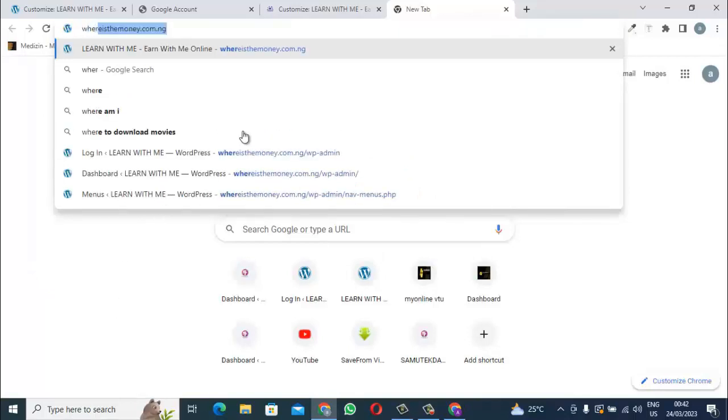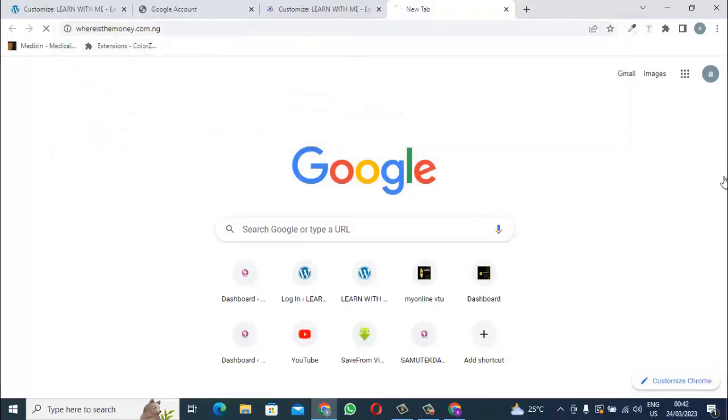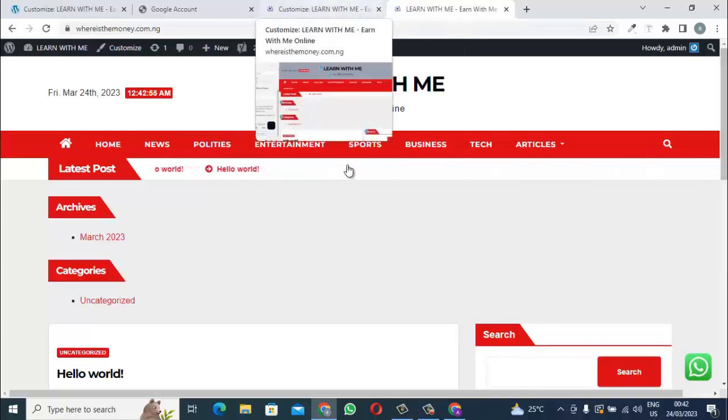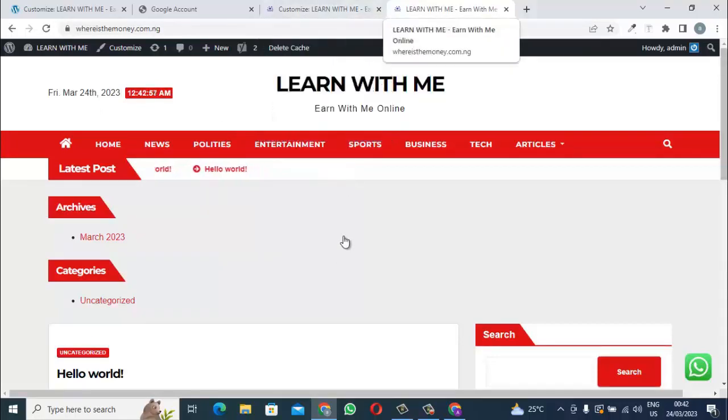Wow, can you see our changes here? Can you see the site icon has been changed? It has been changed. So let's try and remove this text here, this latest post, and this. We want to remove it from here. Can you see this hello world that is just moving around? We want to delete it from this area.